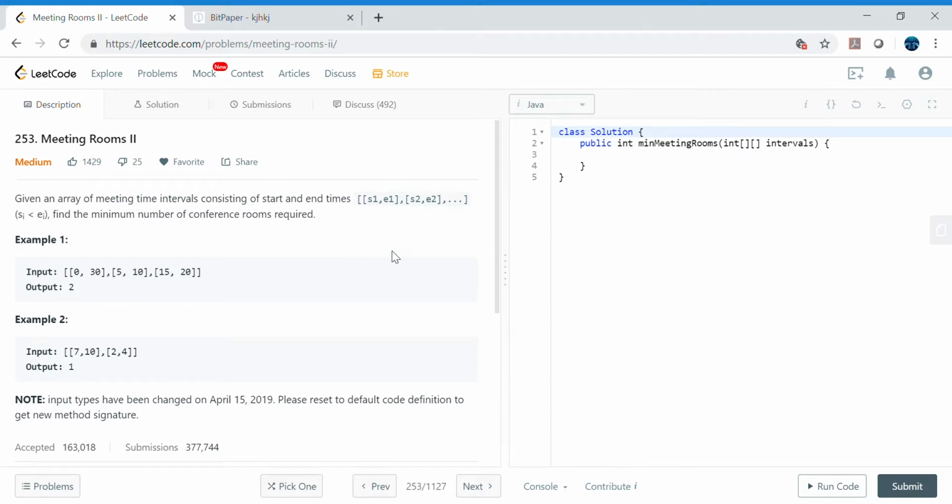Today we will cover this interesting problem called Meeting Rooms II. This is the second part of a similar problem. The first part just asks, given these time intervals, whether a person can attend all the meetings or not. This second part asks how many conference rooms are required for the given time intervals. So let's try to understand this problem first.